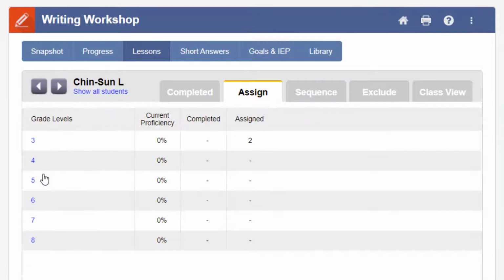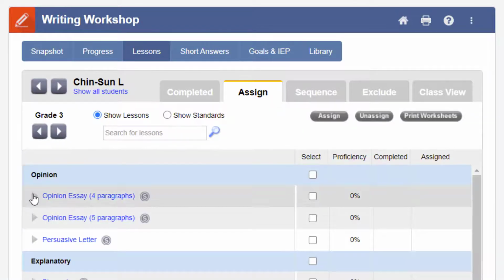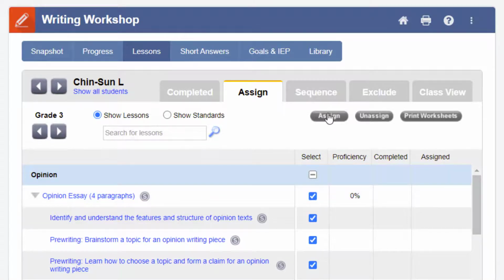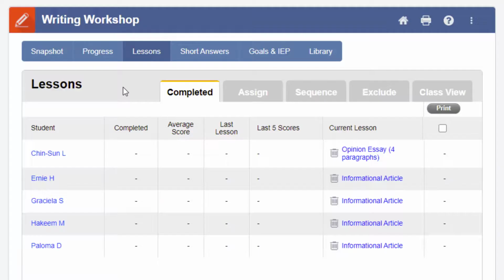Select a grade level to view the available lessons. You can expand the lesson titles to see the practice sets within each lesson. Check the box next to the lesson or practice sets you want to assign, and then click the Assign button. Select a sequence and student display option, where and how students will access the lessons, and then click Continue.